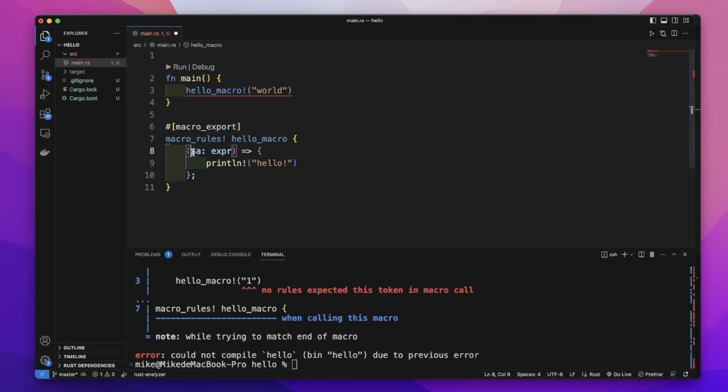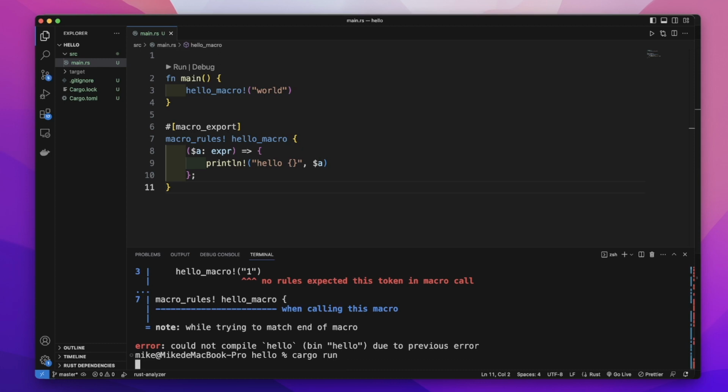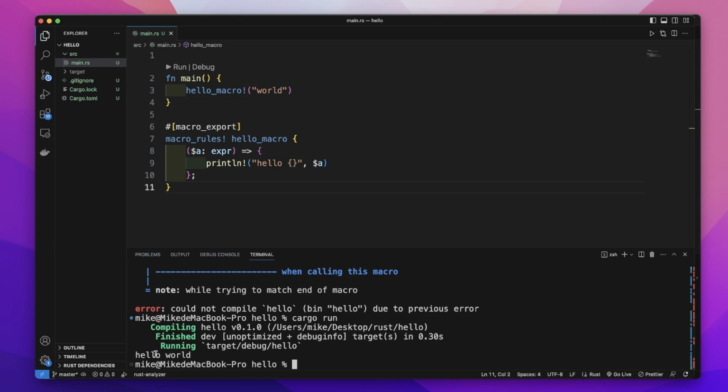And we can also use this macro variable in this println!. Let's add curly brackets and pass this $a variable into this println!. And then in our terminal, let's cargo run. You can see this time it will print out hello world.